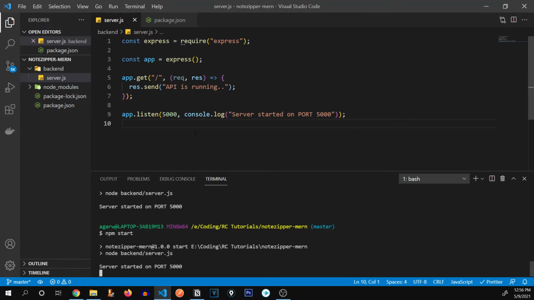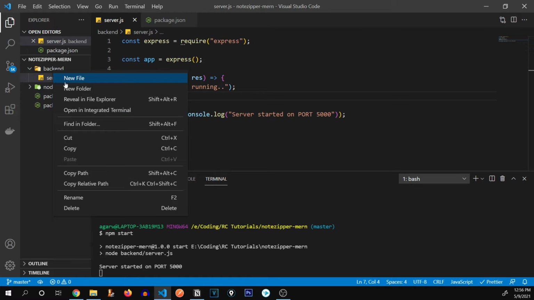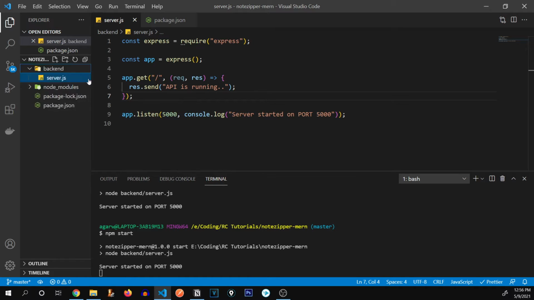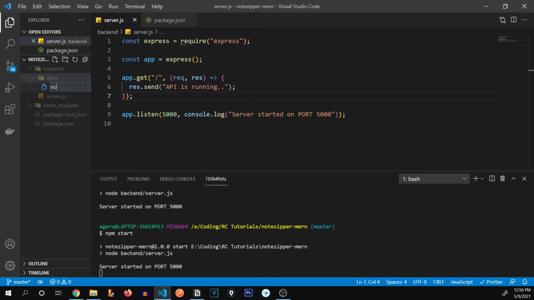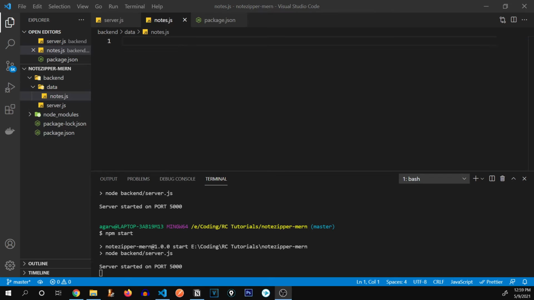Let's go back to our VS Code and let's try to create another API endpoint. And this time we will try to serve our notes. As you know, the basic feature of our NoteZipper app is to create notes and then serve those notes from the backend to the front end. So let's just go over here and create a new folder called data, and inside of it I'm going to create a new file called notes.js. Now inside of this notes.js file we need to put some dummy data that we can serve from our backend to our front end or to our API.